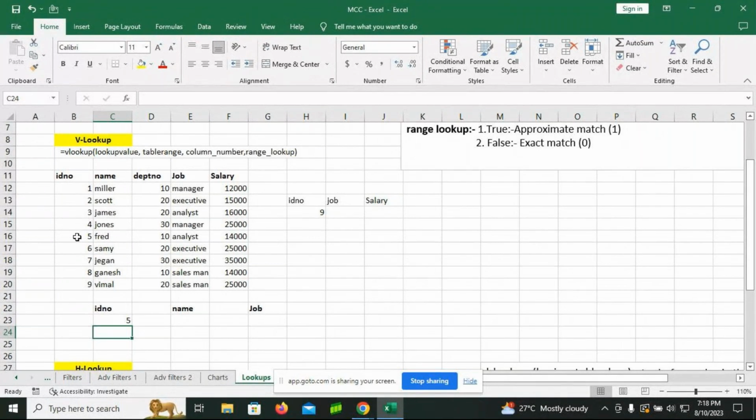Whichever column number I have told, it will go to that respective column and extract that information and show it. If I am talking about name, it will go to the second column and fetch that name. If I'm talking about salary, which is in the fifth column, it will move to the fifth column. So this is the first column, second, third, fourth, fifth, and it will extract the information of my salary. Now let's see how to write the VLOOKUP function.